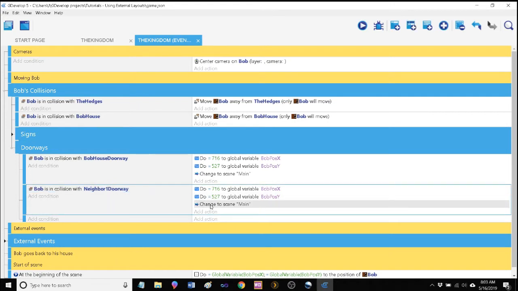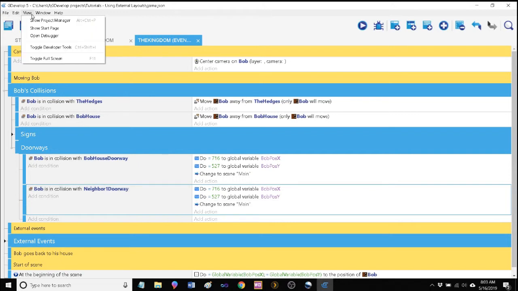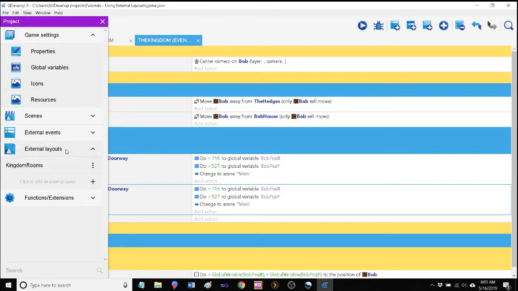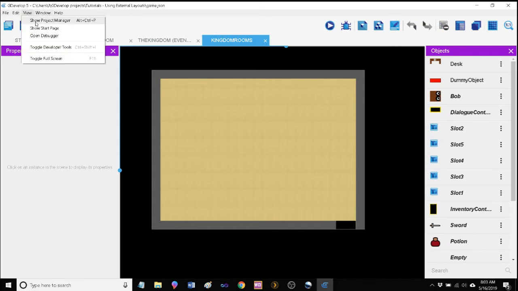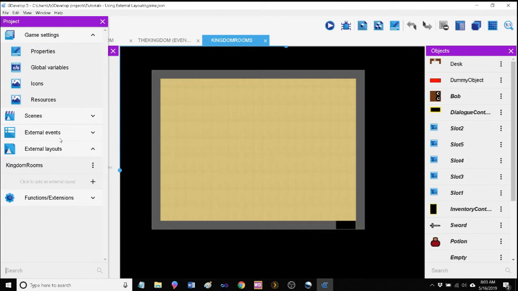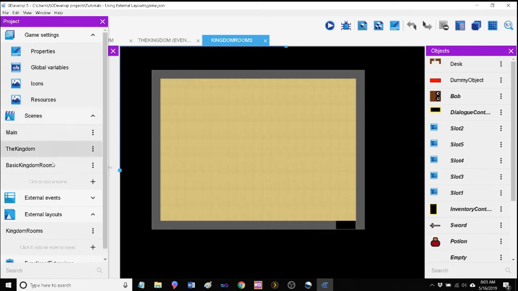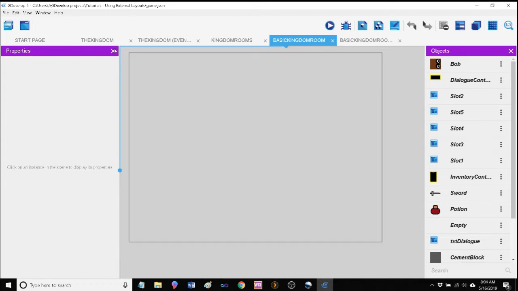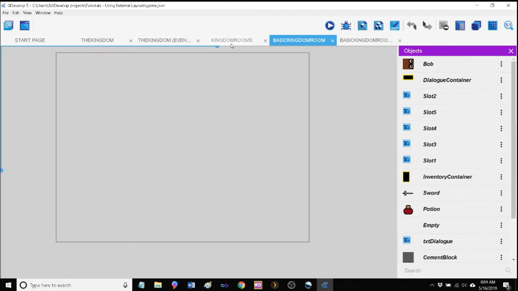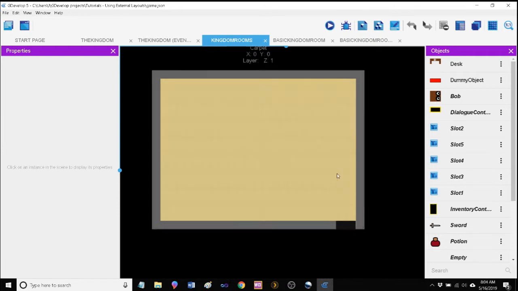And we're going to change our scene here as well. If you recall, let's bring up our external layout and our new scene. So here's our layout, kingdom rooms, and our new scene is basic kingdom room. That's what we're going to use to hold our kingdom rooms. Here's our external layout.